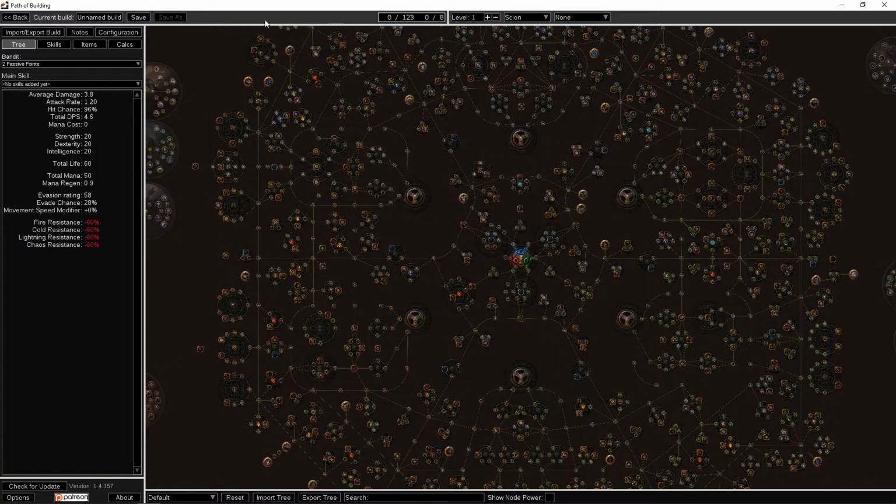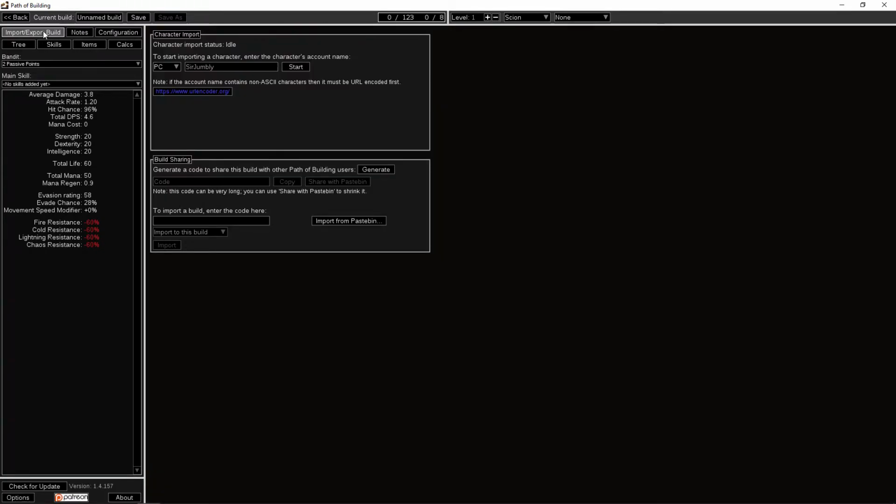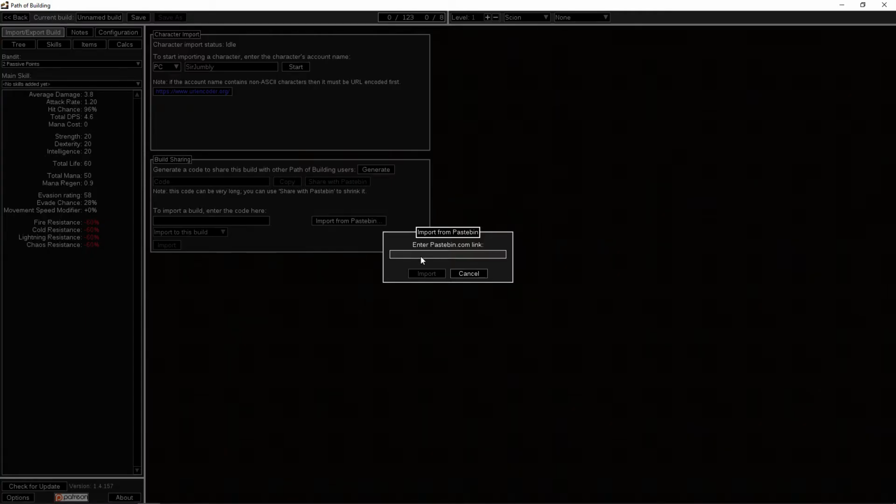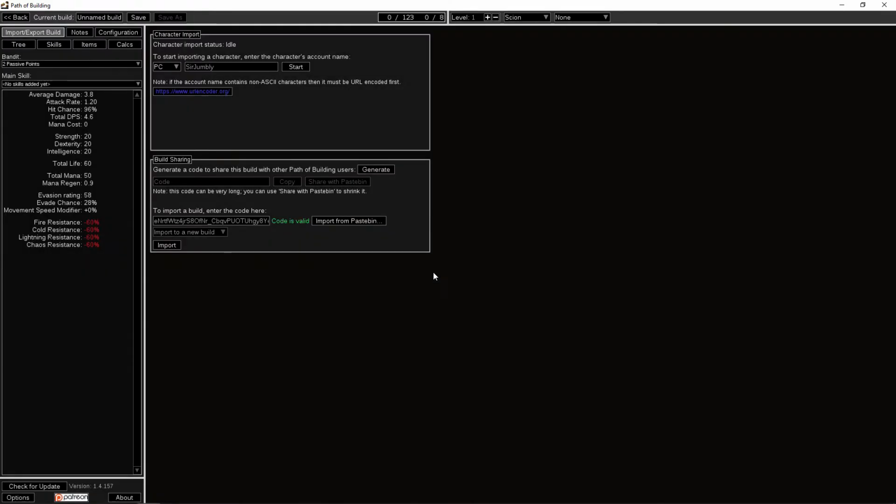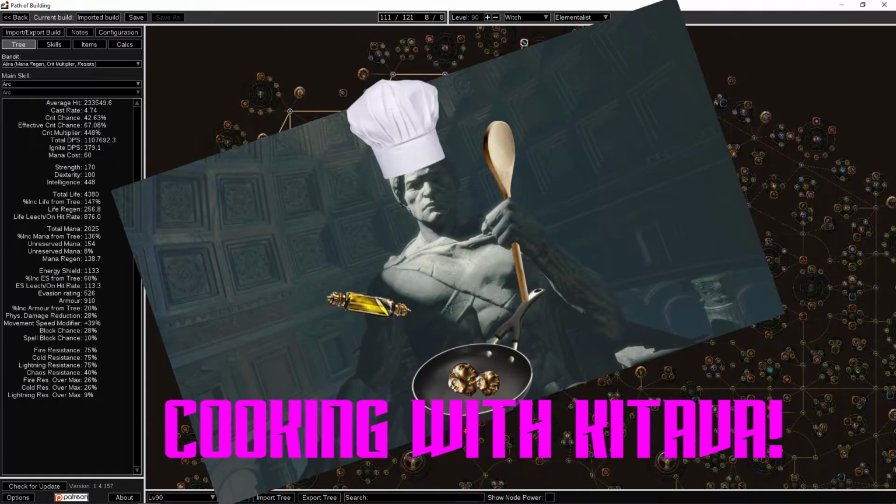So let's open up PoB. Let's go to the top left-hand side of the screen: Import/Export Build. You'll see a button that says Import from Pastebin. This is where we paste our link. The code says it's valid, so we're ready to import. Voila, now you're cooking with Katava.